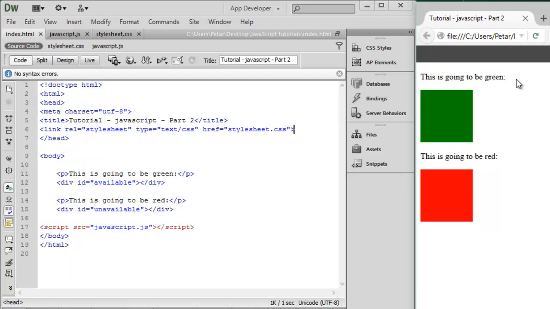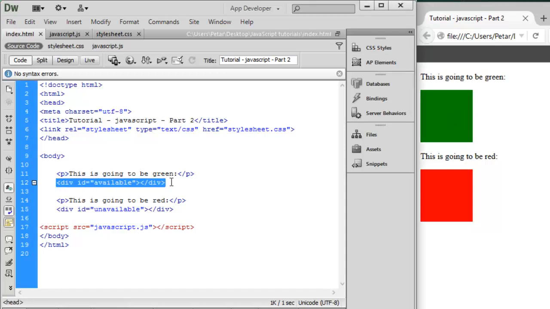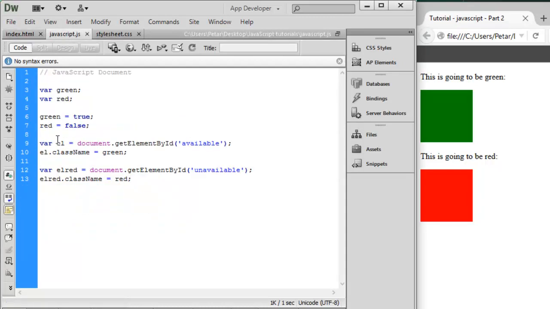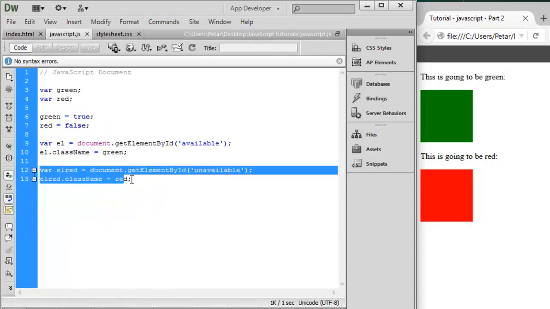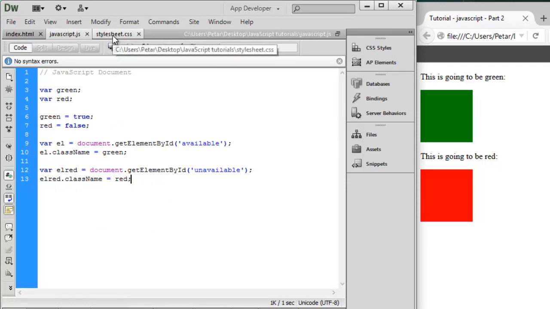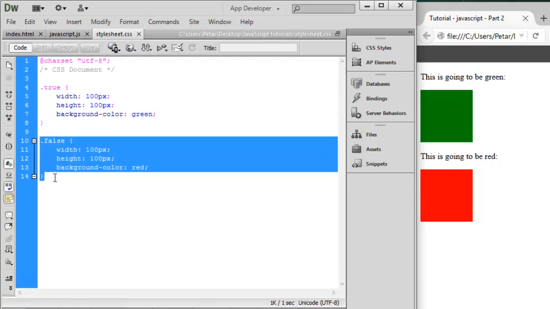This is going to be green, and green is shown in the div with ID available. We first find our div with that ID, and then we specify a class name that is going to be added to that div. And the same is with this one: this is going to be red, and there is assigned a class with the name false.